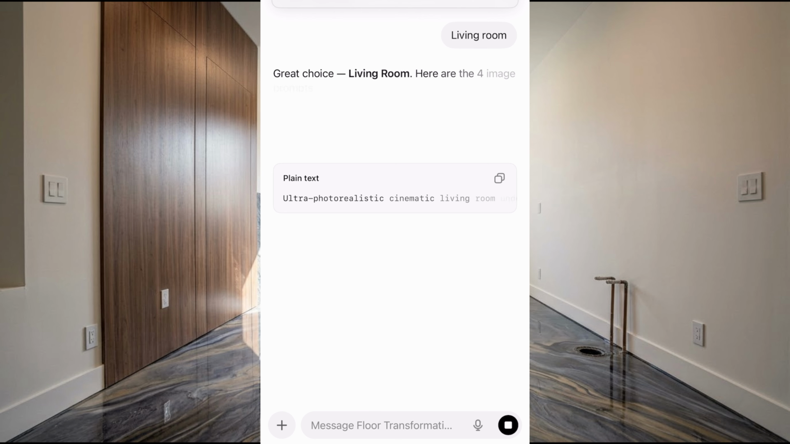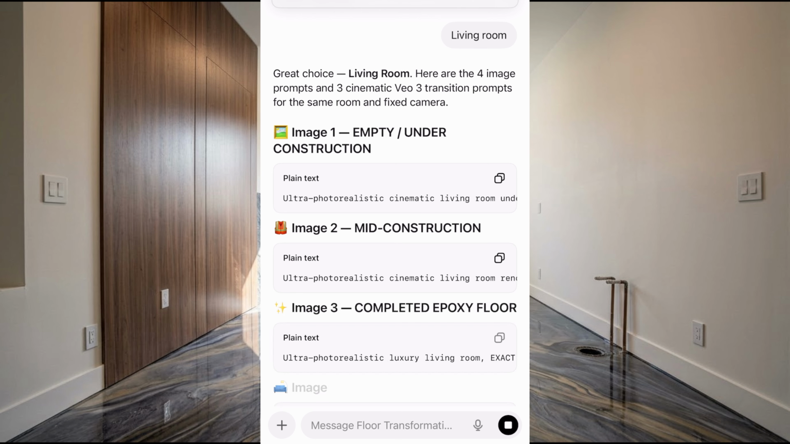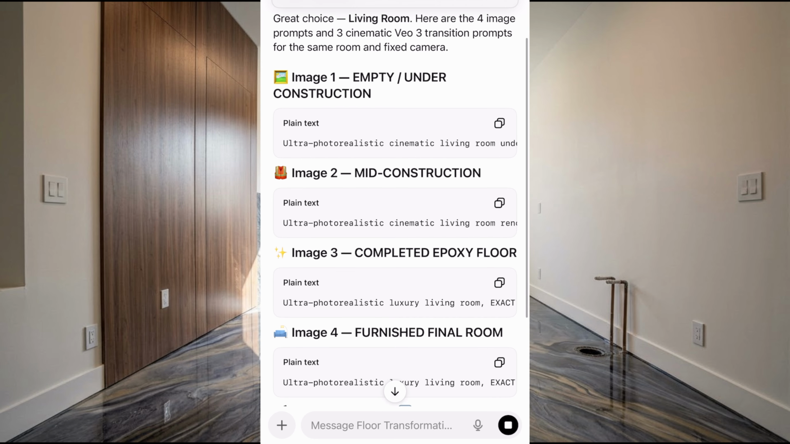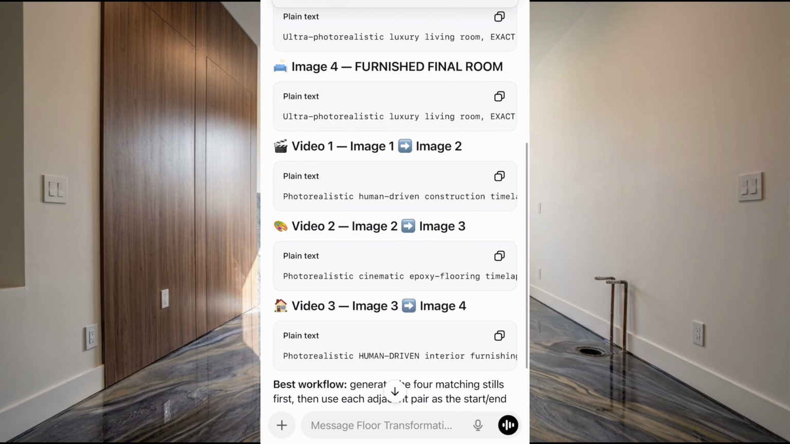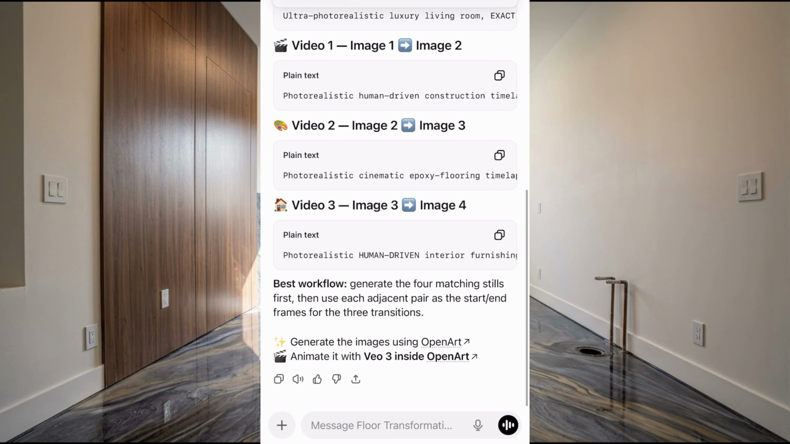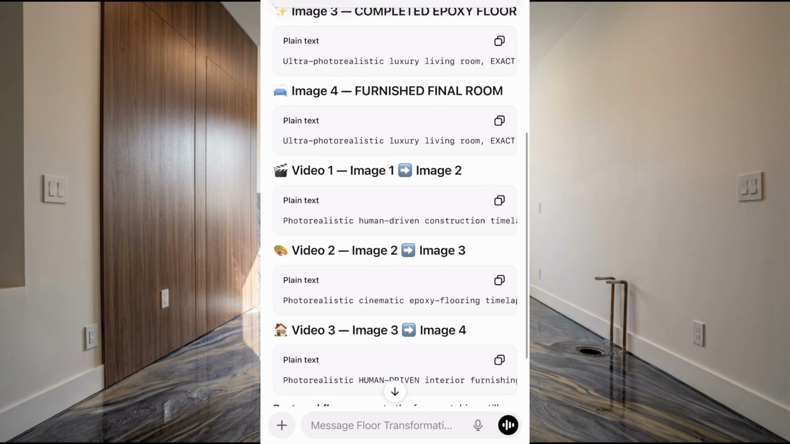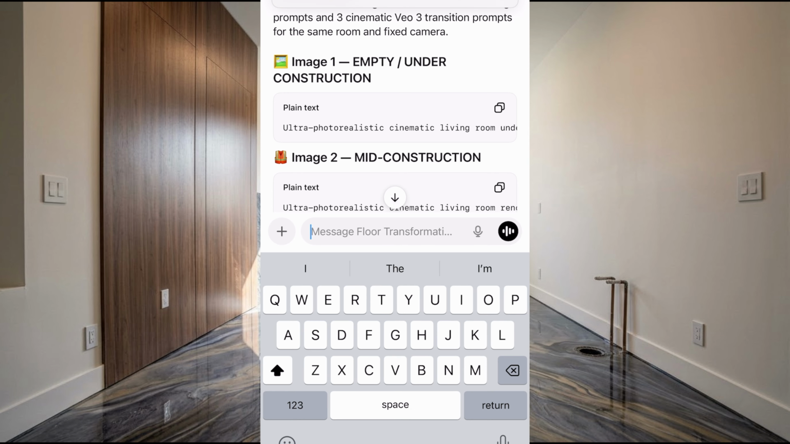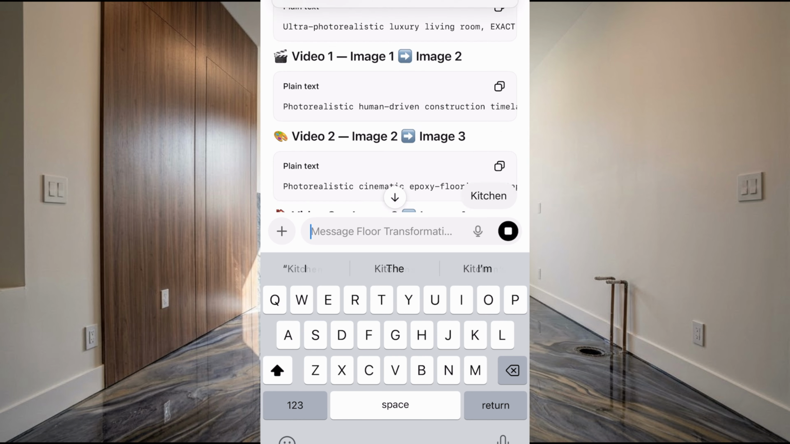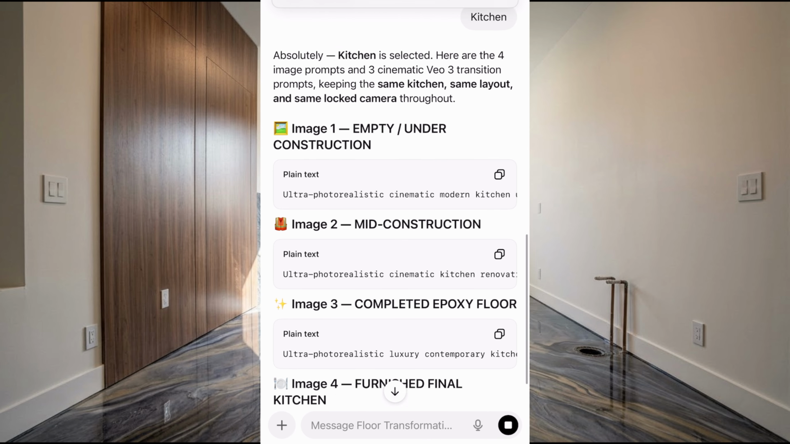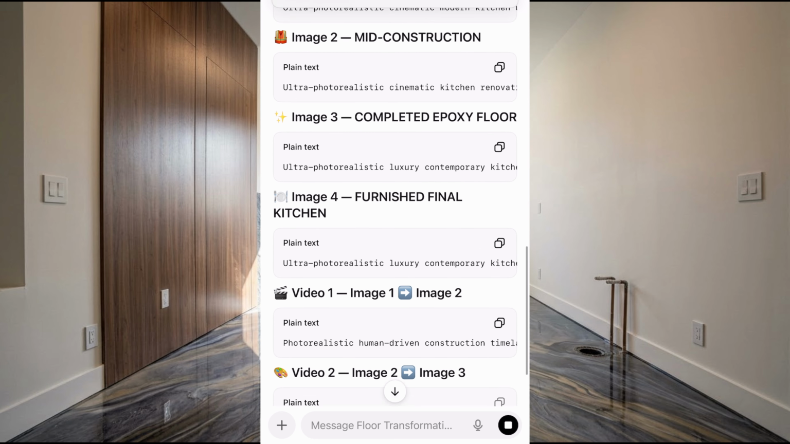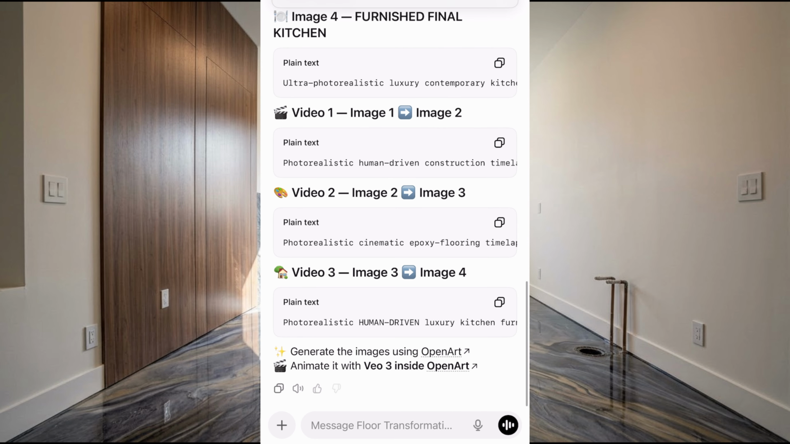So it will give me 4 image prompts and 3 video prompts. This is everything we're going to be using to generate all our images and our video. As simple as that. Okay, let me try another one. Let's say you want to create for kitchen. So you go ahead and type kitchen and hit generate, and it will give you your 4 image prompts and your 3 video prompts. As simple as that. So this is everything for our prompts.